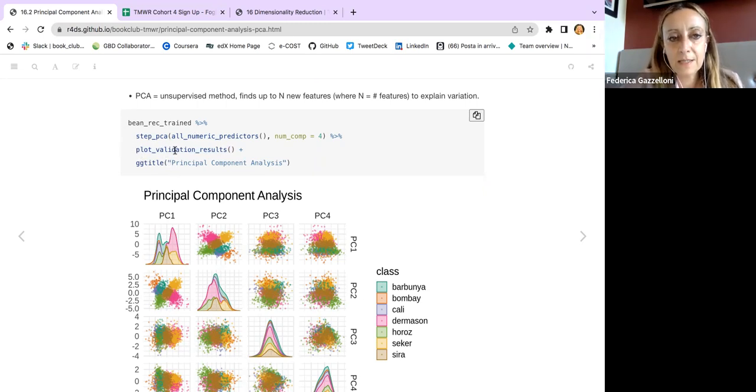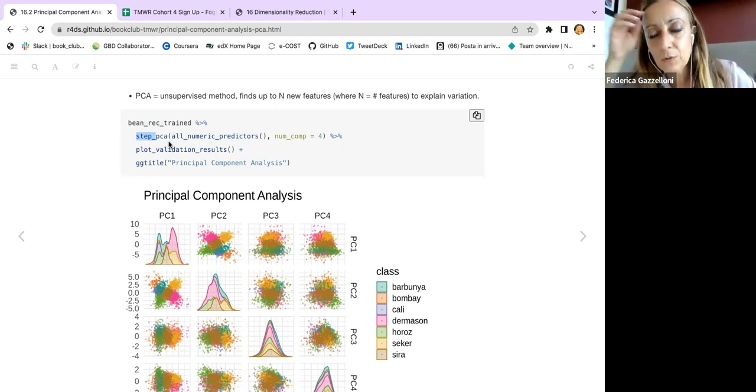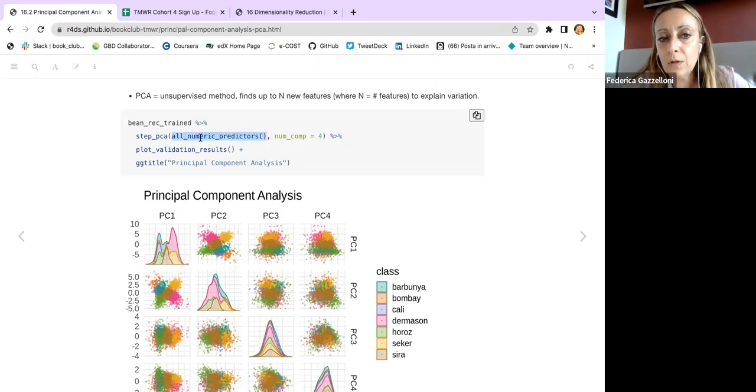Otherwise, we just see that we can apply PCA once we have made a recipe. I always get confused between the recipe and recipe. But anyway, once we have pre-processed our data, we use again a step function. So we use step PCA. And you can do PCA in general when you do modeling. You might have some variables that you want to investigate more than others. So you might want to select the variables that you want to test against the principal component, or in this case, you can do it to all predictors.